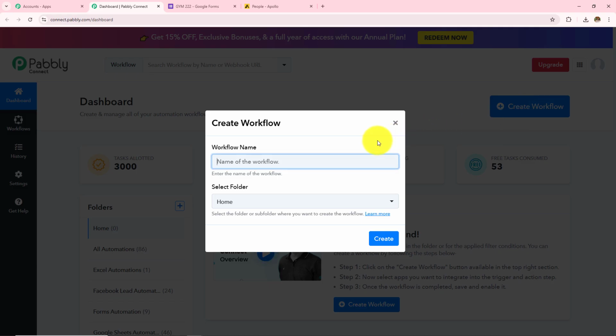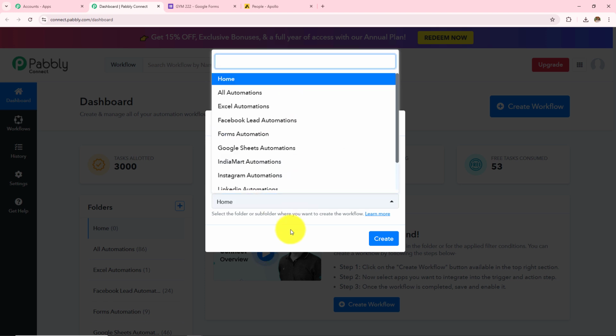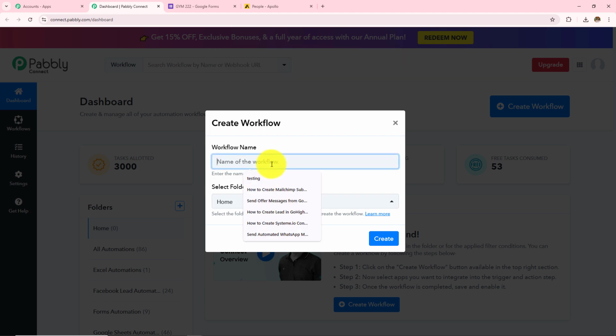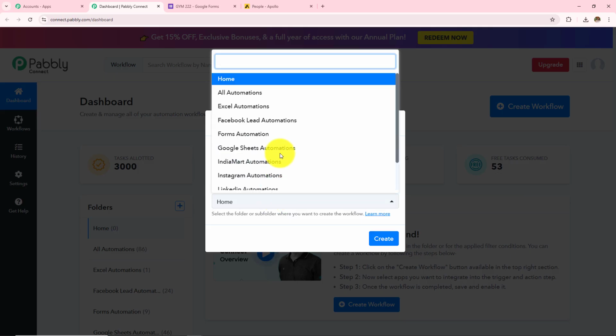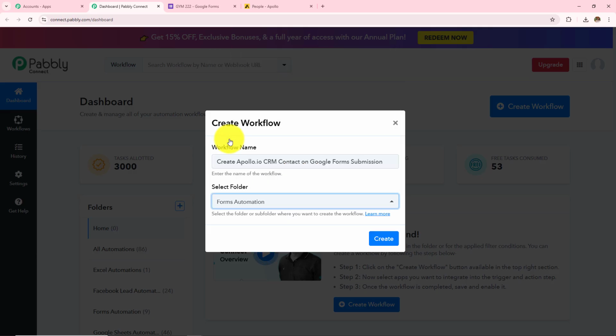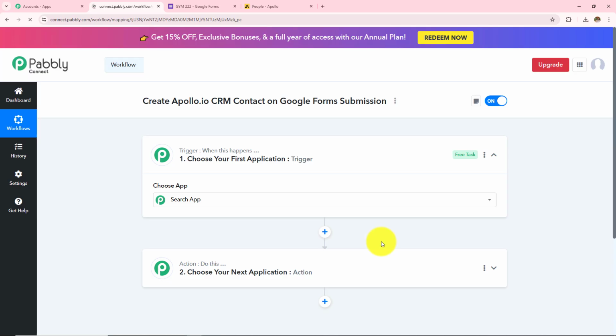First I need to provide the workflow name and then select the folder in which I want to save that workflow. So first, let's name this workflow Create Apollo.io CRM contact on Google Forms submission, and now I need to select my folder. These are the folders that have been created, and I want to select this Forms Automation and then click on create.